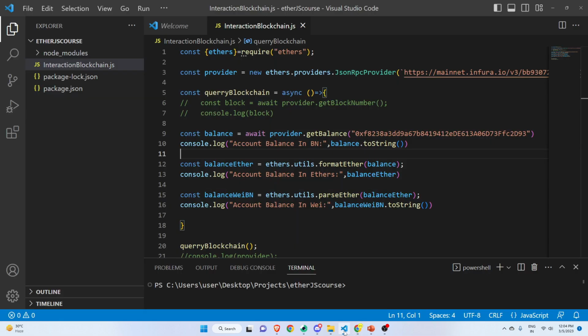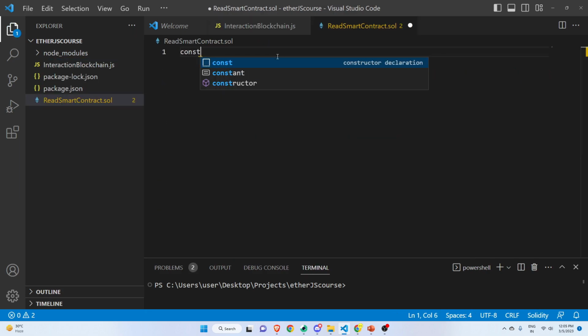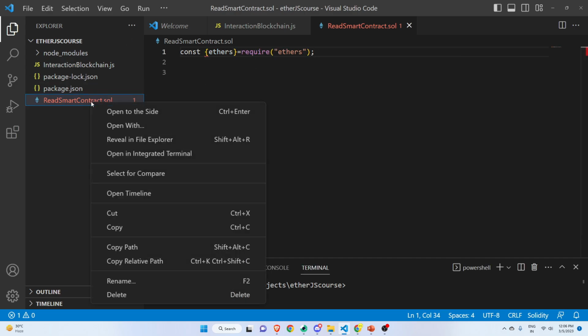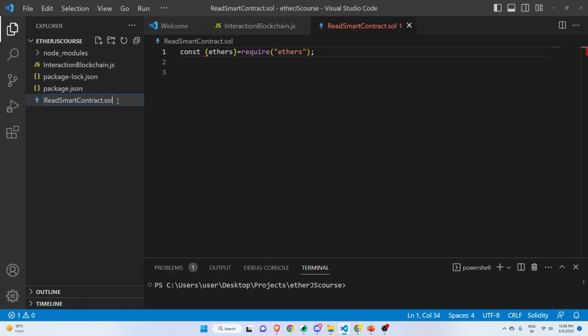I will go back to my VS Code, and in this I will create a new file, let's say read smart contract, because for now we will perform some read operation on the smart contract. And in this, first of all, we will import our ethers library. Okay, I made a mistake here. First of all, I need to convert this back to .js. Sorry for that. You must be thinking what strange thing I'm trying to do.